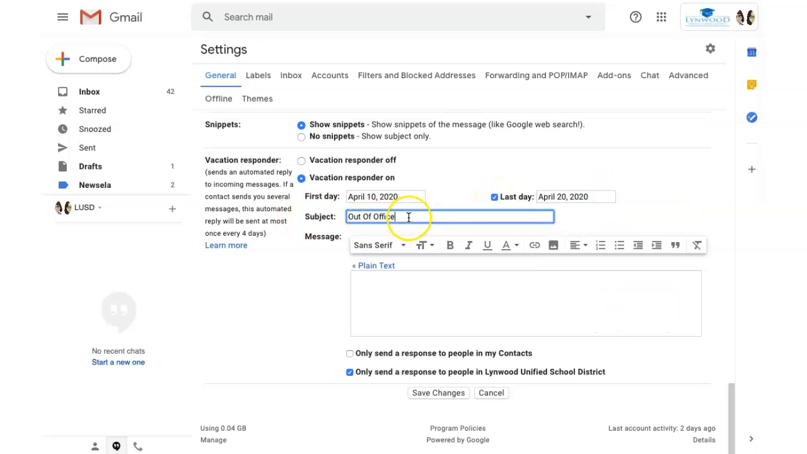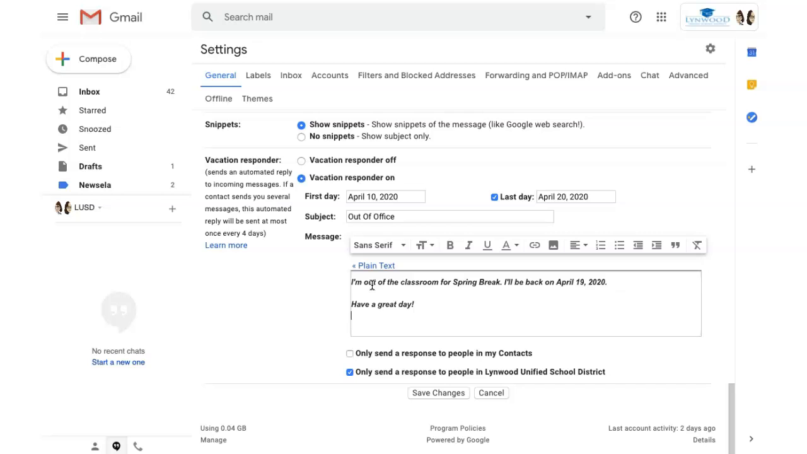In the subject line, type the name of the subject of the email that you would like sent to people. In the message, put the message you would like people to receive in the email. You have the option to only send this response to people in your contacts or only to people in Linwood Unified School District. If you want it to go to anybody who sends you an email, then just make sure both are unchecked. And click Save Changes.